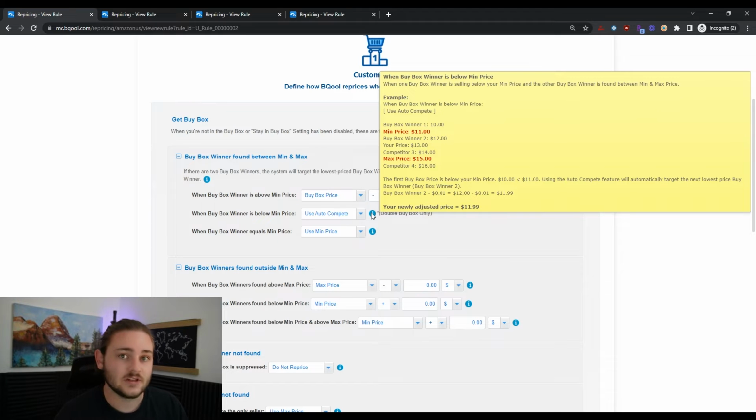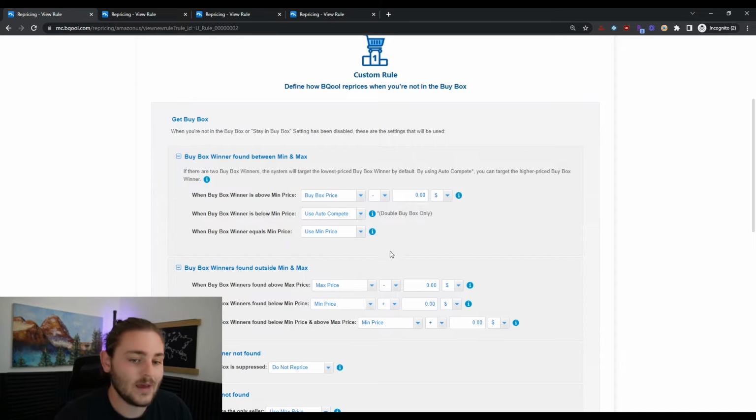But basically, if there's a buy box seller with $10 as their sale price, and your minimum price for that item was $11, meaning your price never wants to go below $11, you're just going to be automatically competing within that range. So in this case, that second buy box seller right there, they're at $12, so you probably just go ahead and match them at $12, right?